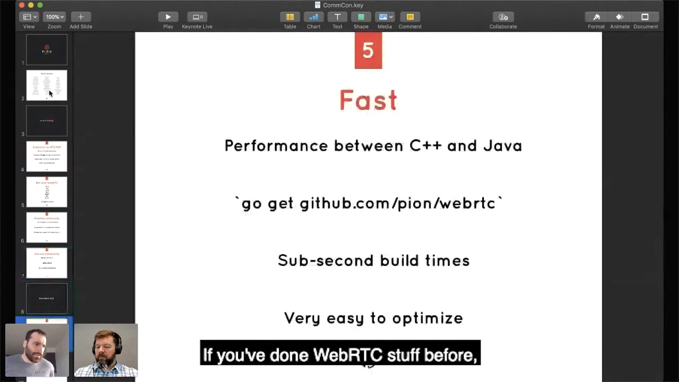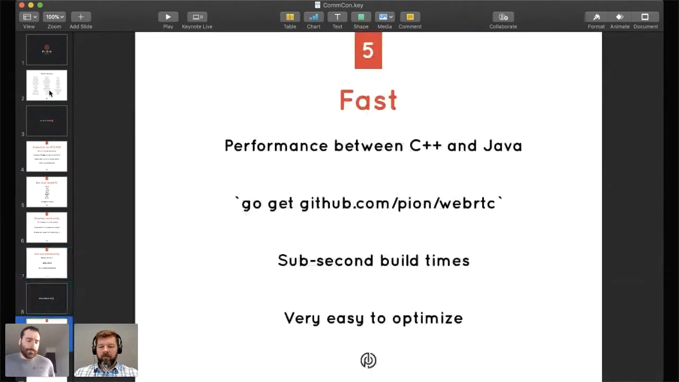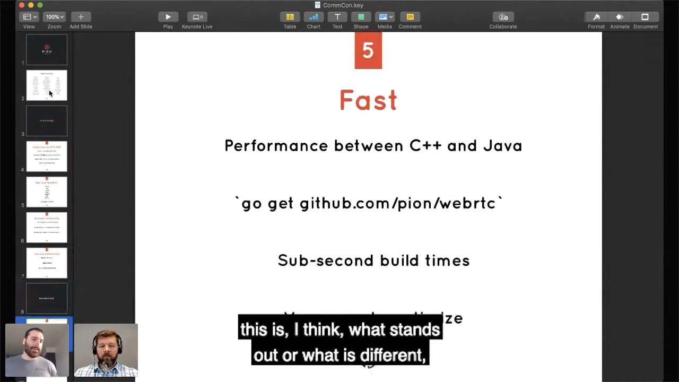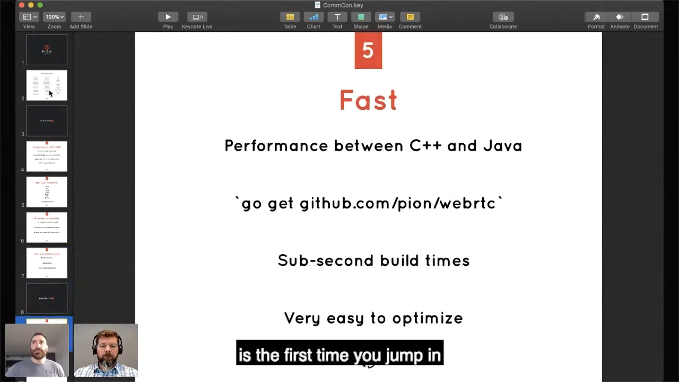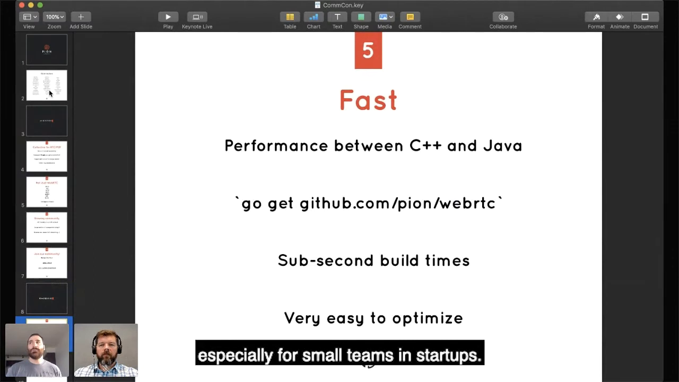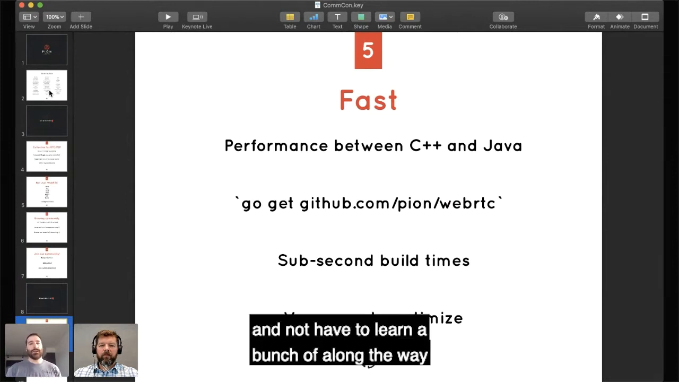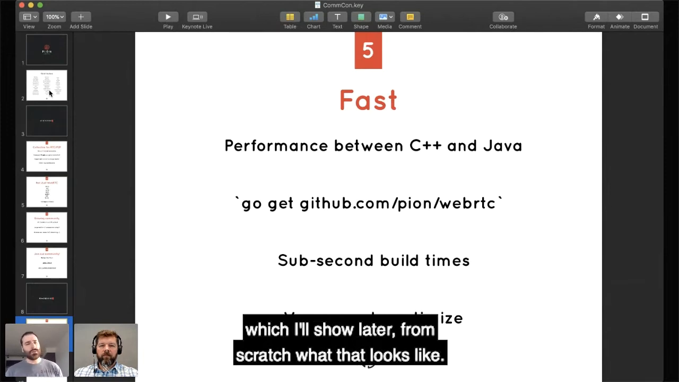So if you've done WebRTC stuff before, what stands out or what is different is that the first time you jump in, it's fast, both the actual applications and your build times. I think this is super important, especially for small teams and startups. If you're trying to build something, you want to get off the ground quickly. You want to build your first application and not have to learn a bunch along the way. And so I'll show later, from scratch, what that looks like.